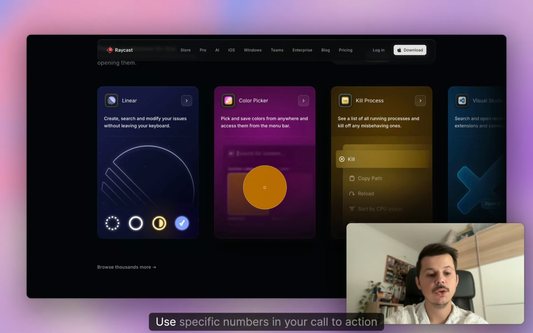Idea number 5. Use specific numbers in your call to action buttons.